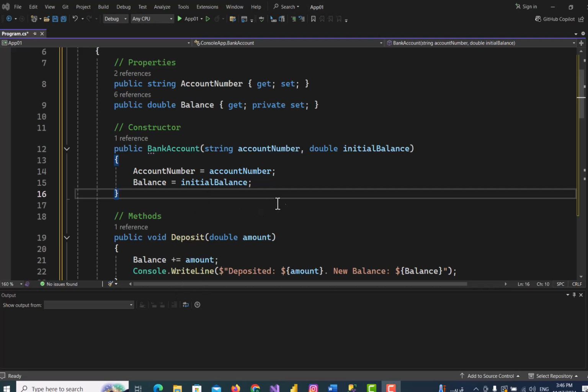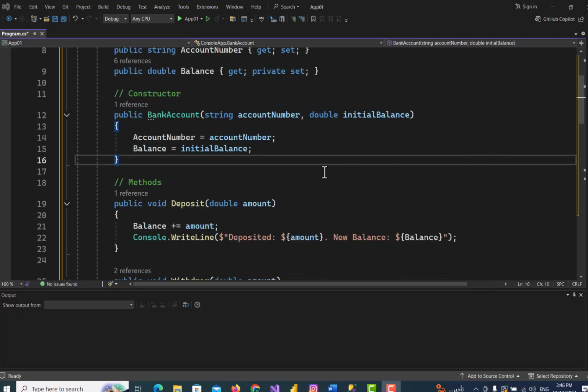So we can say this class implements encapsulation, as the balance is private and controlled access is provided through the public methods. Second, it implements abstraction. Here we can find the deposit and withdraw methods abstract away the complexity of balance management, providing a simple interface for the user.